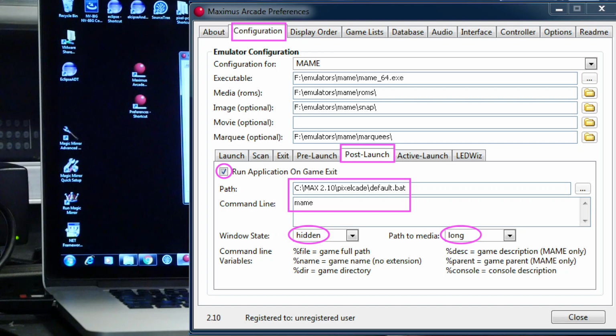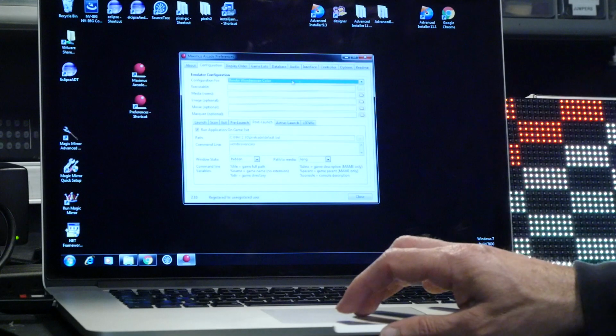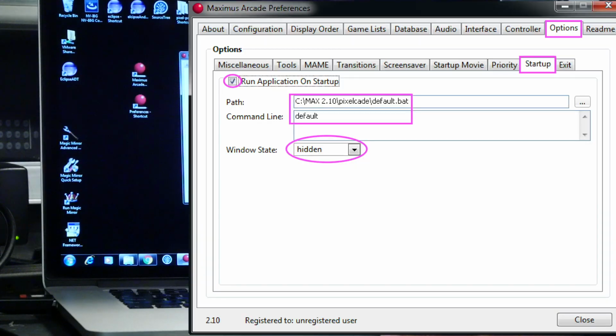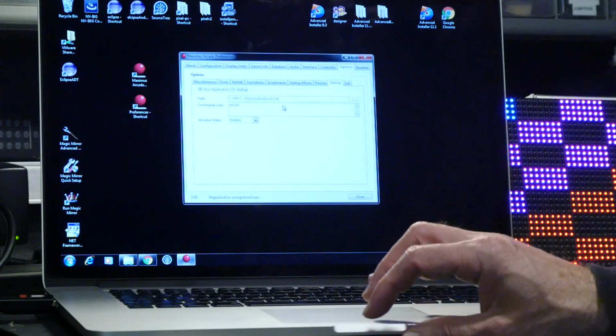You'll just do that for each one and select the appropriate batch file for all the ones that you want to have matching LED displays for. Then if I go over to Options and Startup, this is where I can define the default LED marquee that launches when Maximus Acade first starts. That way I can always have my startup graphic or my branding to go with my Acade machine.